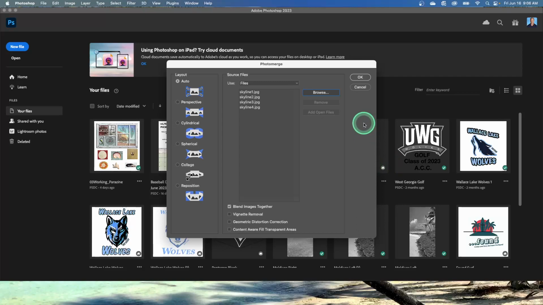In the layout area of the Photo Merge dialog box, we're going to select Perspective right here. Depending on what type of images you have, you're going to see you got a bunch of different choices. Perspective is not always the best. It depends on how the originals were photographed. If you're not completely happy with the result of a particular merge, you can always try again with a different layout option. If you're not sure which one to use, you can simply click Auto.